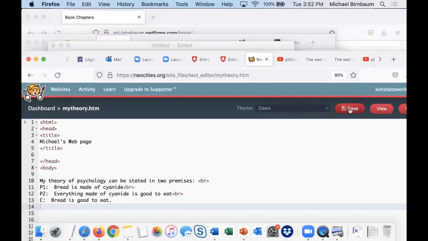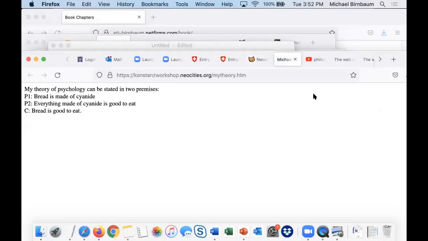Here's the save button. It's now been saved. Now I can view it. And now you can view it. If you choose this URL, you can see my theory. All right, try that out. See if you can find it. So notice I placed it on the web, and now anybody who wants to read that can read it.